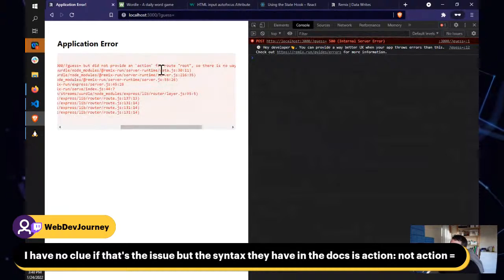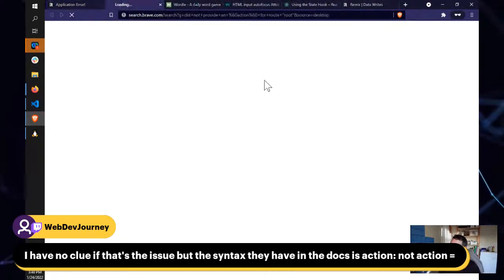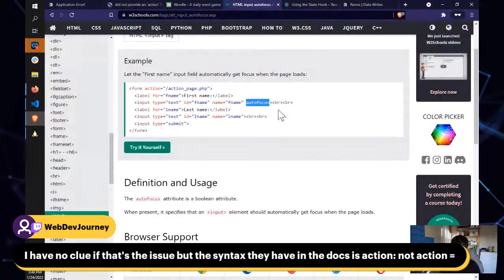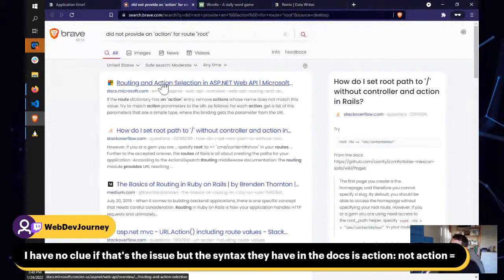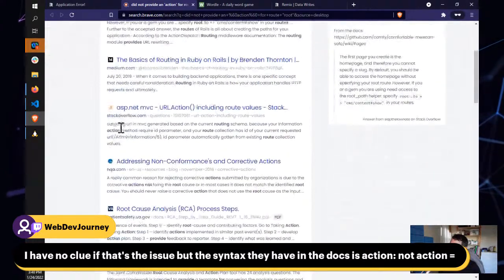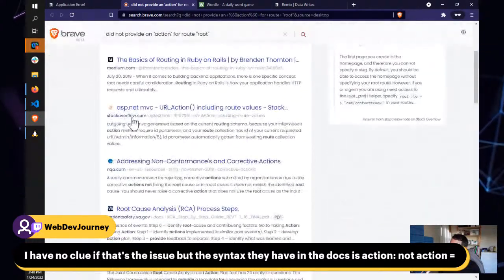Not provide an action. Okay, well, let's see if there's someone else that's dealing with this. Get rid of that. Not using state. None of this looks like it's for Remix.